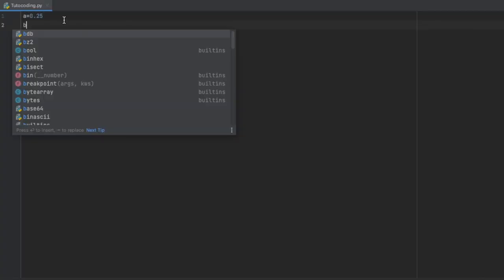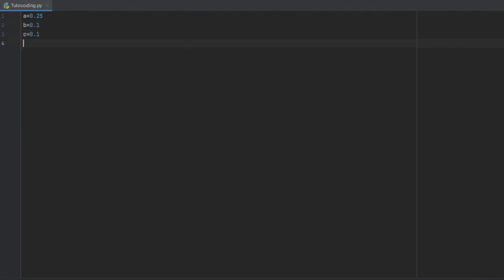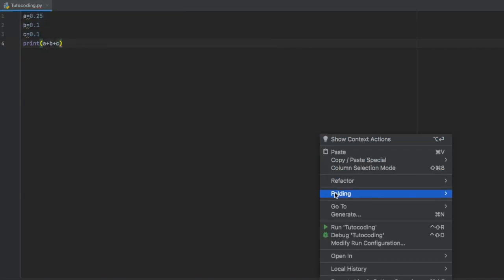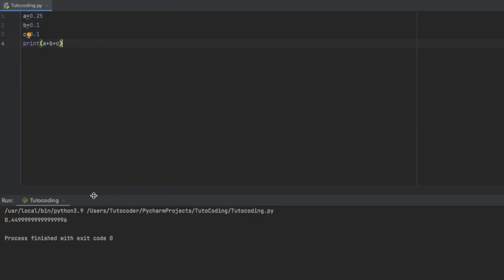Let's define variables a, b and c. Their values will be the float type. When we sum them, we will expect 0.45 as the result, but we will get something weird. It's because it is in binary floating point.